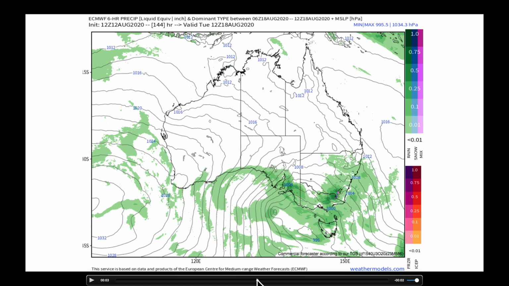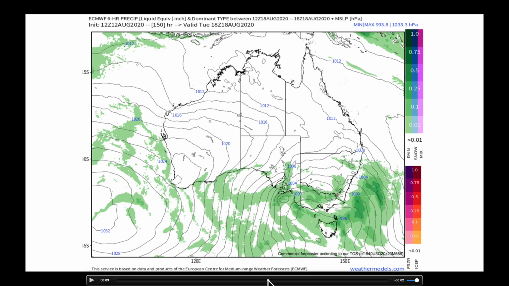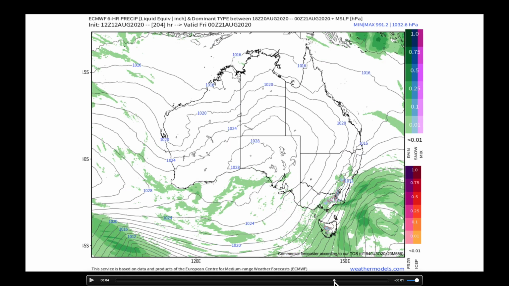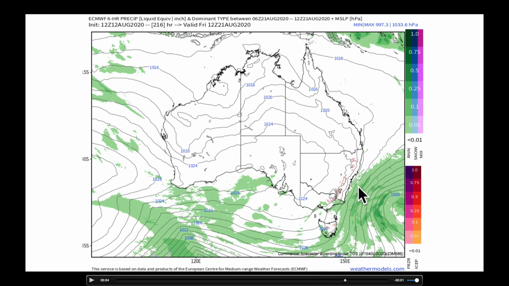Going forward now into Tuesday, we see once again, with that low still sitting off the coast, better chances for showers. As we move forward here into the middle of the week, this is Wednesday, getting into Thursday and Friday, we continue to see throughout the week better chances for rainfall here in parts of New South Wales and Victoria as we move forward. But that takes us out pretty far in this forecast to August 21st.